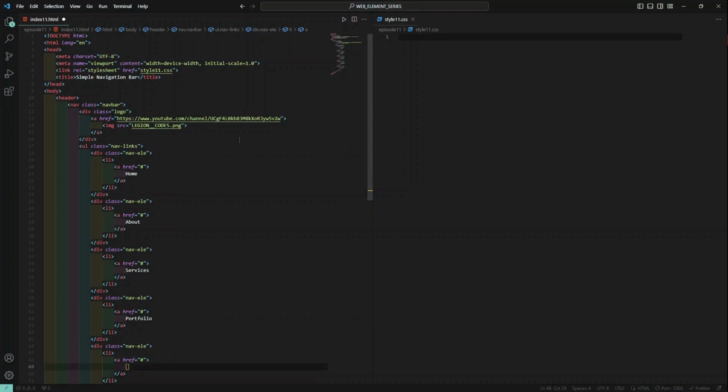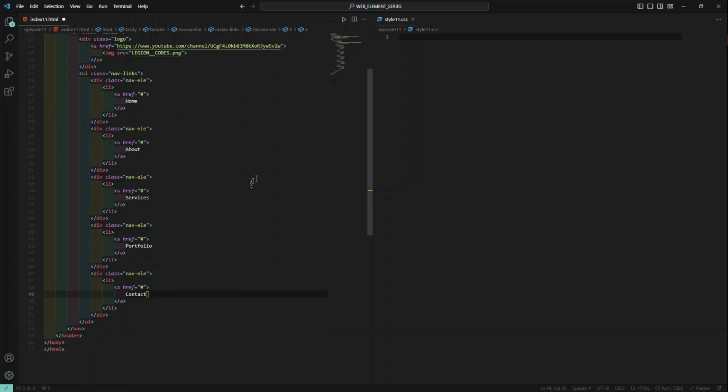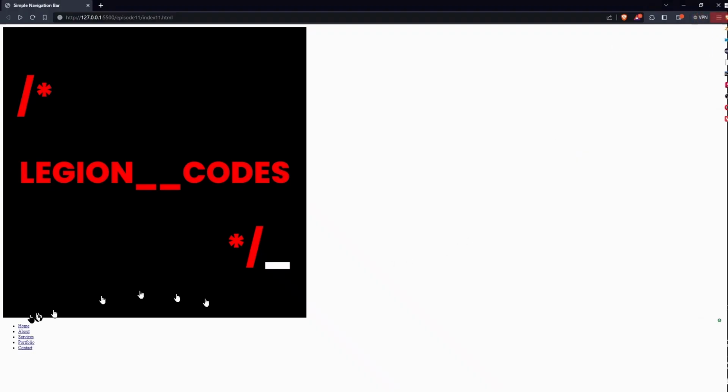So the next one is contact. And we are done with the HTML now. Let me show you how it looks. As you can see, there are those bullet points and this, like the anchor creates this form.